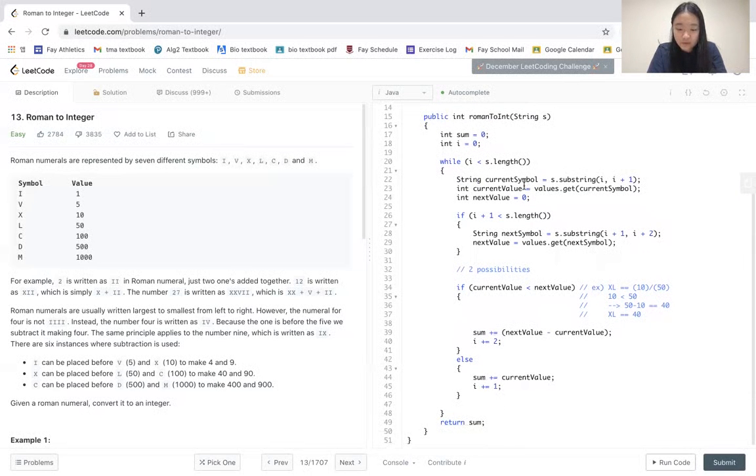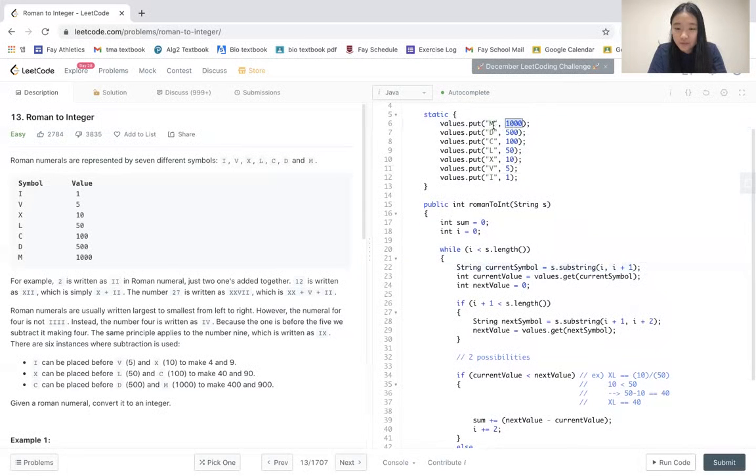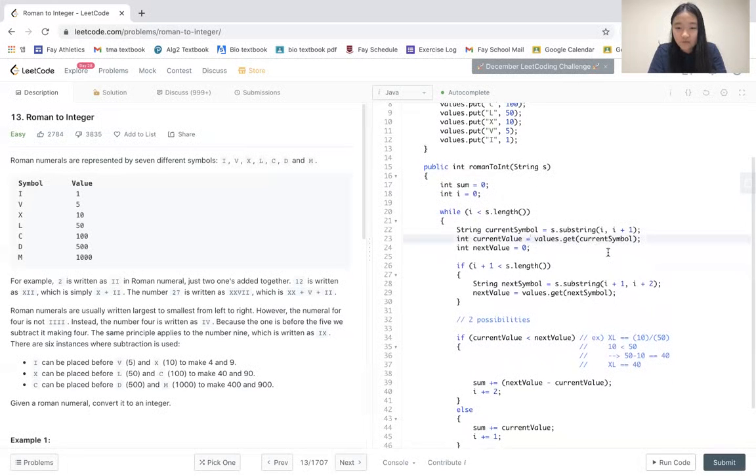And here in this first part, we are finding the current symbol and the value of that one symbol. So we are using the substring function of s to find the first symbol for this turn. It is the first symbol, so we'll call it the first symbol. And then in the current value variable, we're gonna get the value that is assigned to the specific key. That's gonna be the current value.